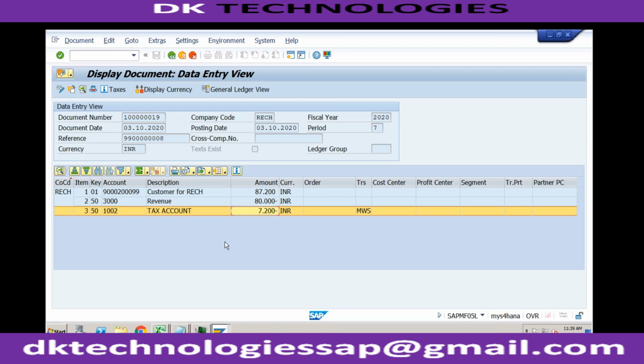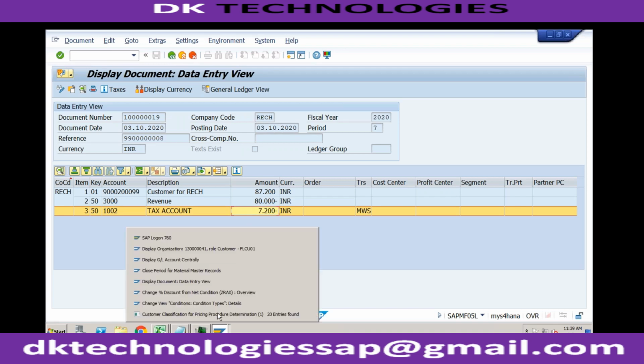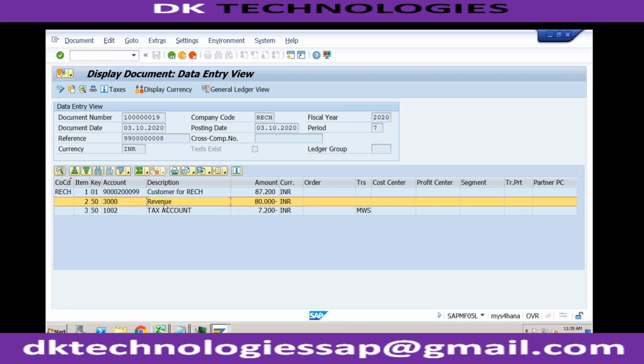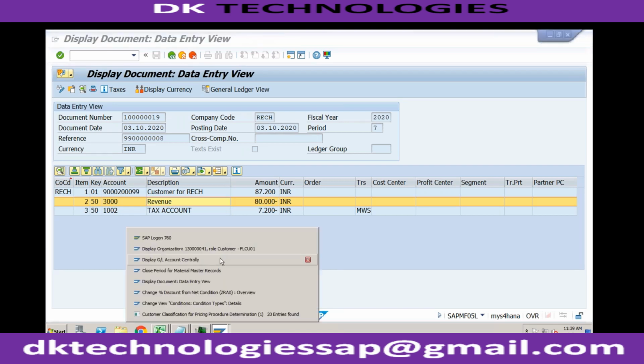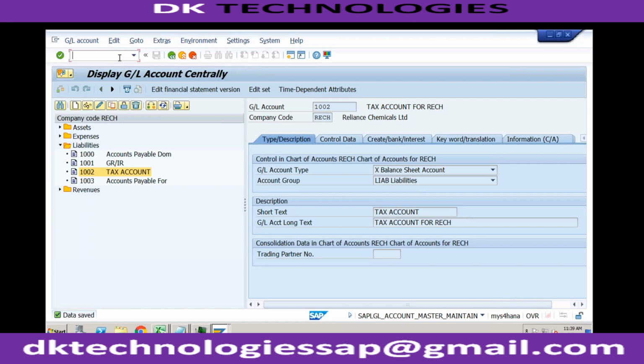What I'm trying to show you is the big question: how did the system determine this revenue GL account? How did the system determine that I want to post the revenue in GL account using this GL account? So all the configurations related to account determination. Okay, so whenever we are using the pricing, let me show you one thing.